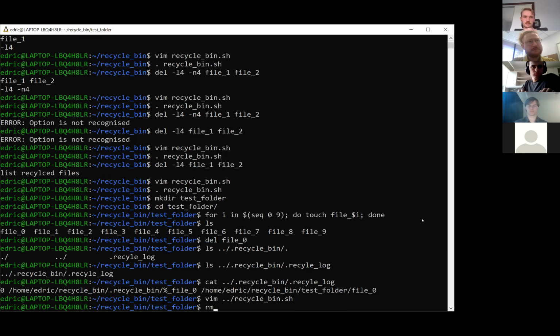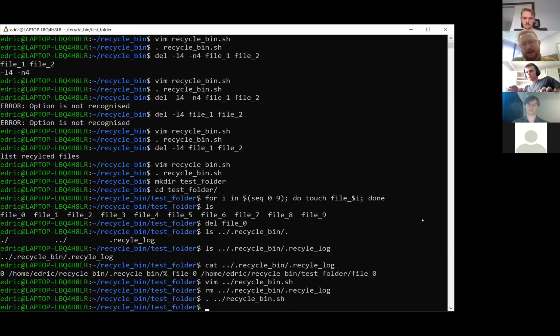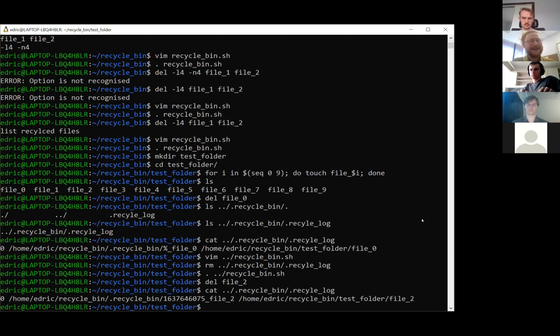So I will just remove the log just to get rid of that erroneous entry. Source it again. And try it now operating on file 2. And we'll cat the log file. And hey, there's everything as it should be.